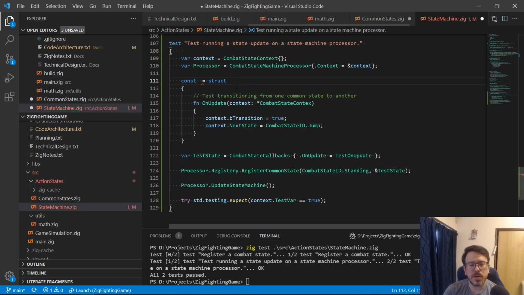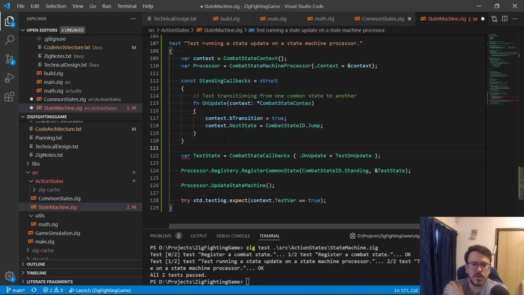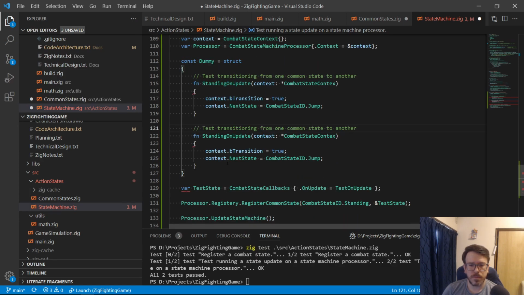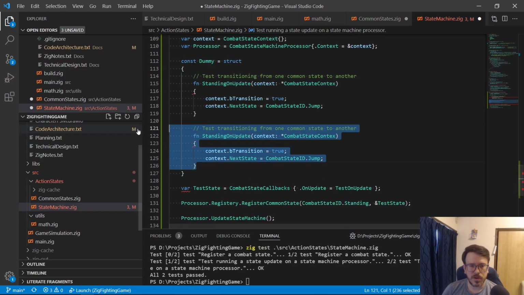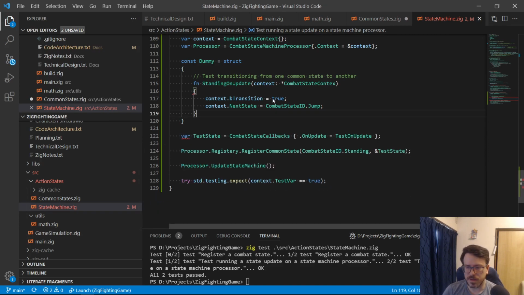Let's see. So we get the standing callbacks. You know what? Let's just call it our dummy, because I'm going to use this standing on update here, and we're going to make a function for handling it. Honestly, we don't even need to register a jumping update because we're not even testing that. We're just testing the transition.